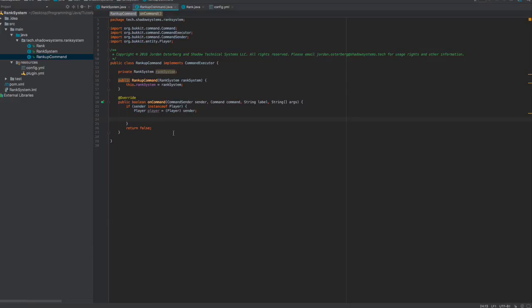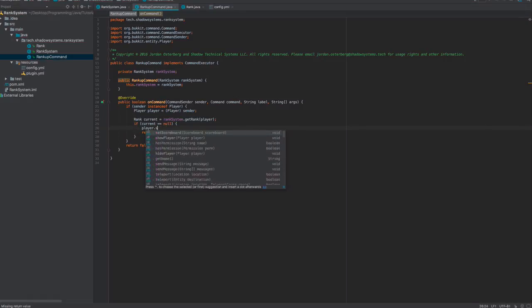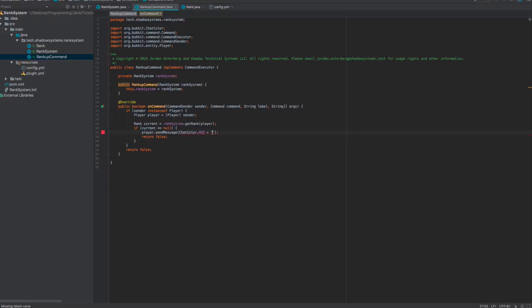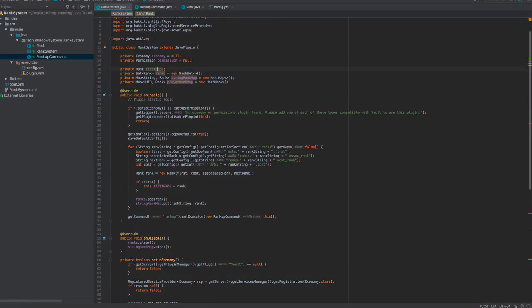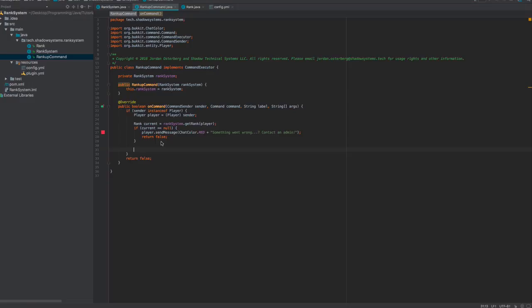So let's go ahead and get this player's rank. So rankCurrent is going to be equal to rankSystem.getRank(player). We're going to say if current somehow is going to equal null. This is going to be a very unlikely scenario. We're just going to say return false. We're going to say player.sendMessage ChatColor.RED, something went wrong, contact an admin. Cool. Because that's going to be very unlikely. We're going to have the default rank, the first rank that we actually set up here, be the one that the player gets when they first join the server and have no rank.